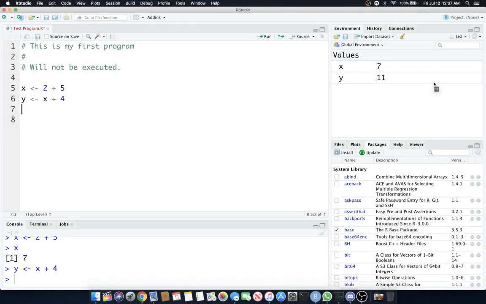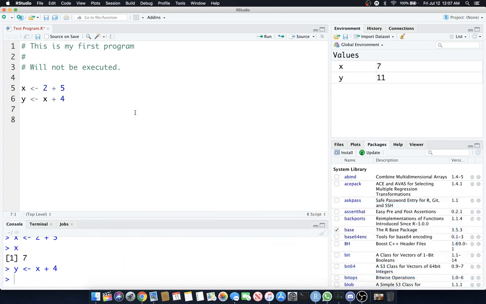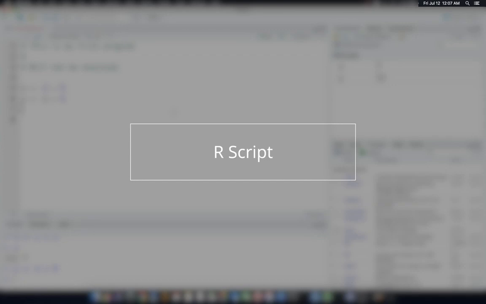Now these two variables, x and y, remain in memory. That means it's in your RAM. It's very easily accessible. We can reuse these objects until we close R. So this will get you started on your very first R script. After the script, I'm going to show you how to do Markdown, which is even more awesome than an R script. So this is your taste of what an R script is.